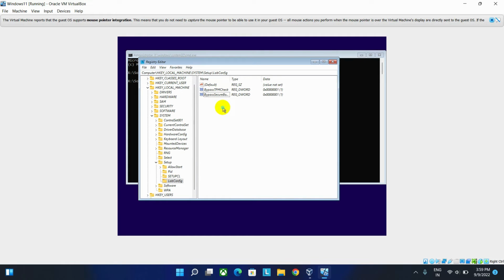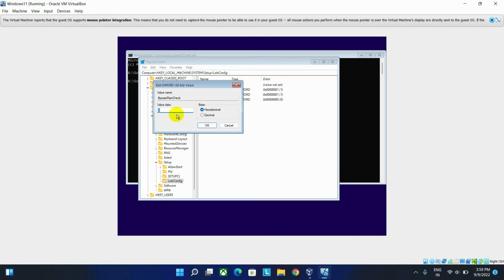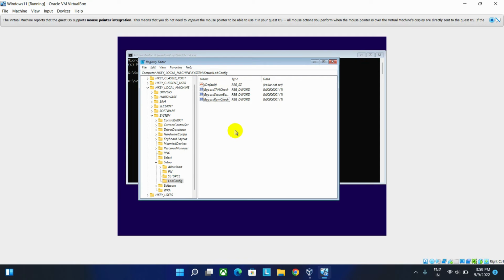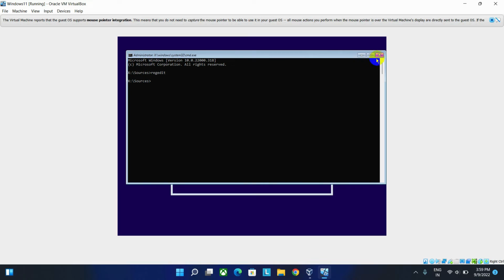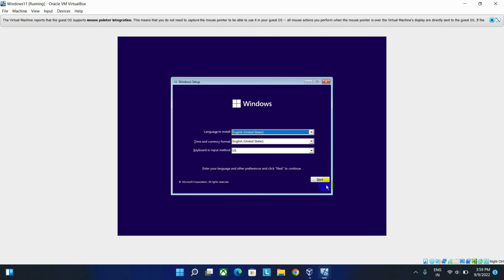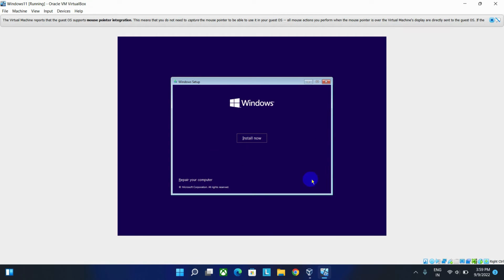Again, create another key. Now here again give the name as bypass RAM check. Okay, again set the value of this key. Now you just need to close this window. Now close this window. Okay, now click on the next button to proceed.